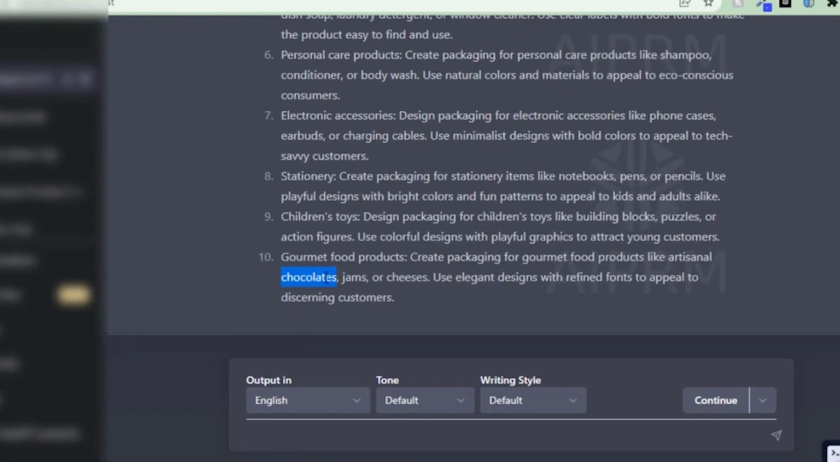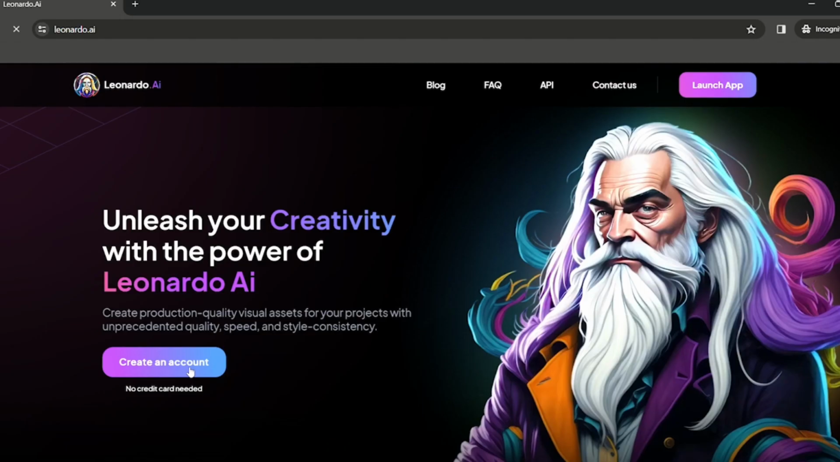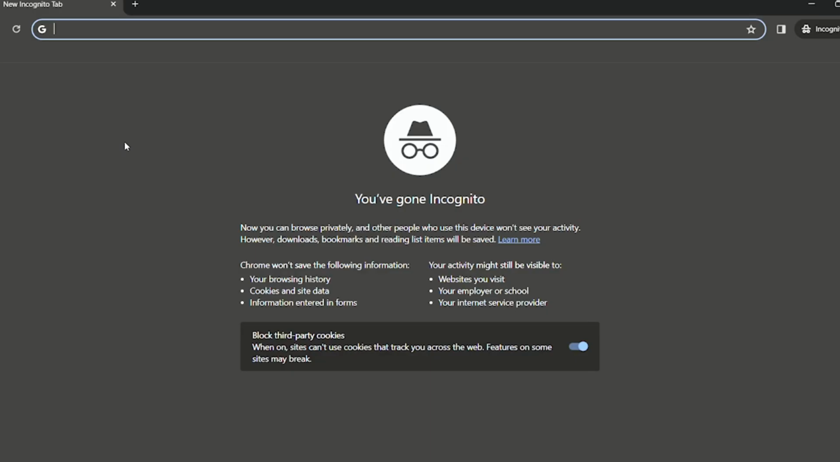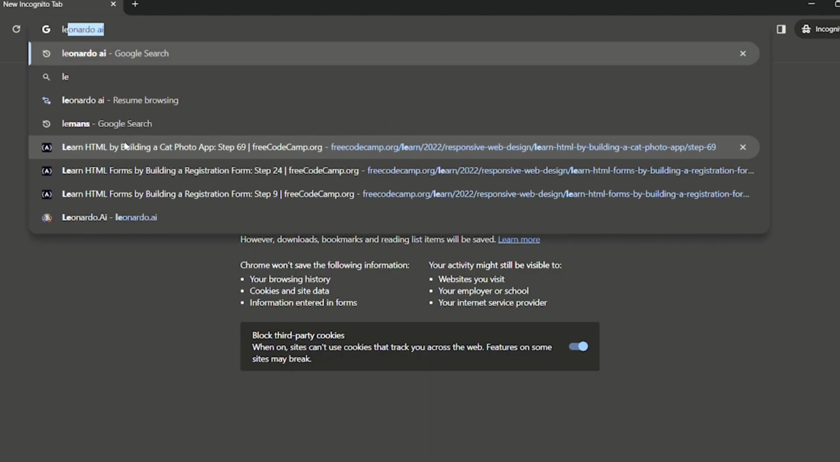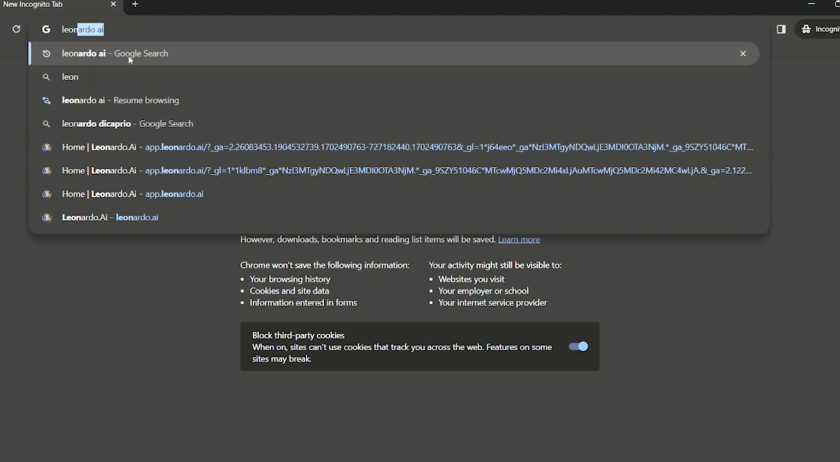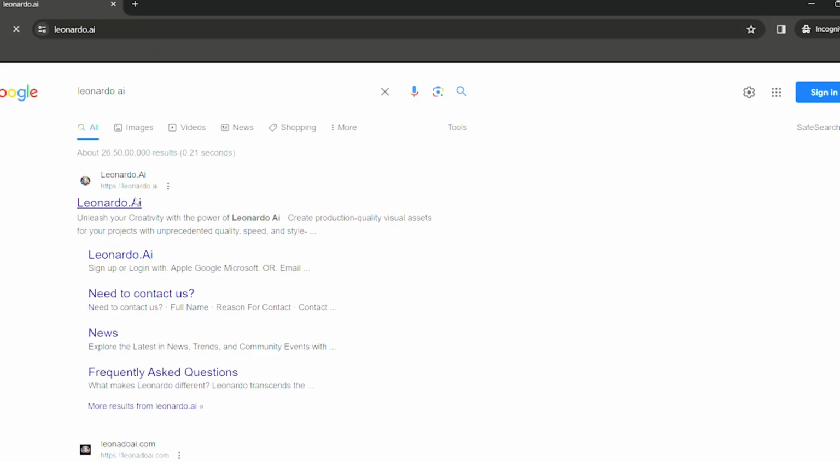And now suppose we want to create a product package design for a chocolate box. We'll use the AI tool that I mentioned earlier, that is Leonardo AI. And using Leonardo AI is very simple. You just need to go on Google Chrome and write Leonardo AI. Click on the first link and there you'll get an option of create an account. Just click on that.